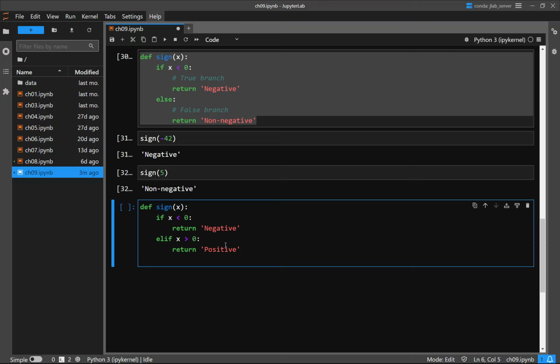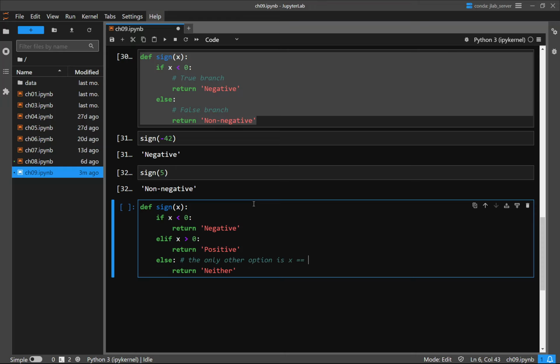And then if none of those are true, if it wasn't less than 0 and it wasn't greater than 0 and it was a whole number, it must have been equal to 0. Yes? So that means you can say 0, you can say neither, whatever you want. But do you see how if you ever get to this else, we've tried the other options and it must be 0. The only other option is x is equal to 0.